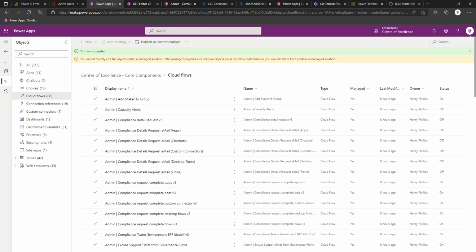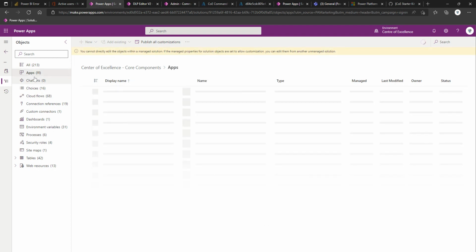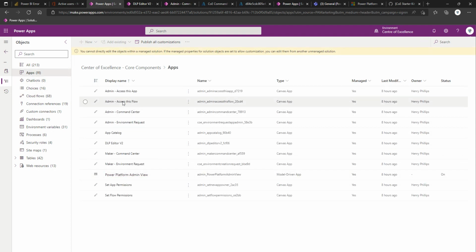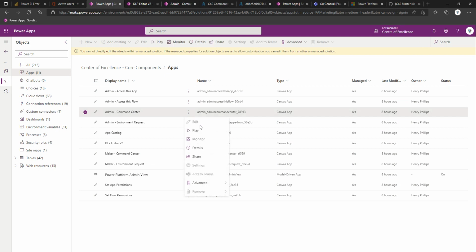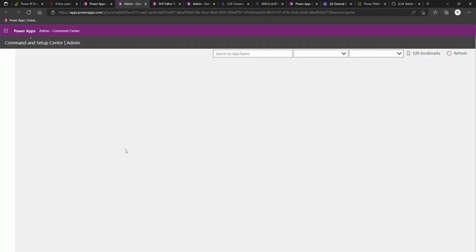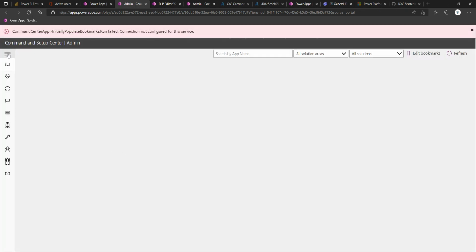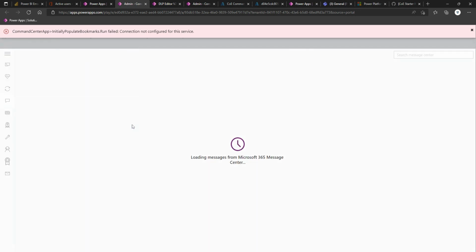The next thing we'll look at is the optional Command Center app configuration for Microsoft 365 Message Center. That is just the Command Center app that you have available here. You go to play it, just to give you a bit of a teaser. Once you get used to what these icons represent, you can expand the menu, and you've got this option of Message Center.